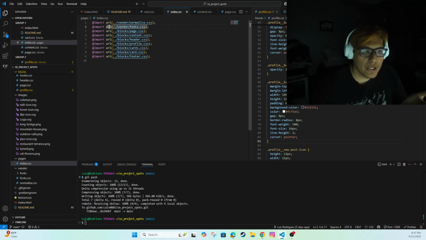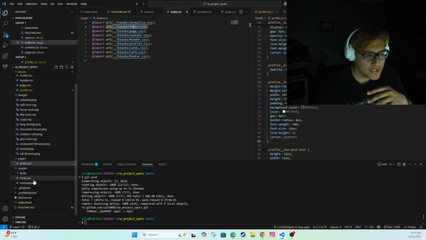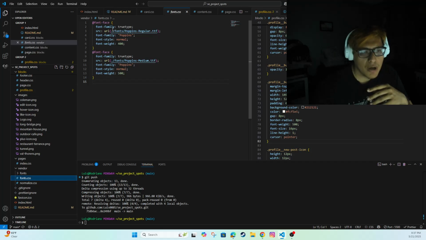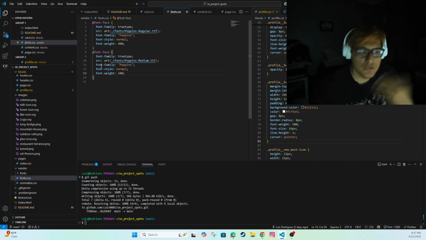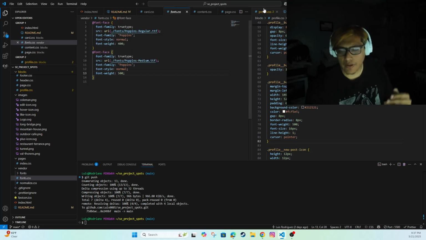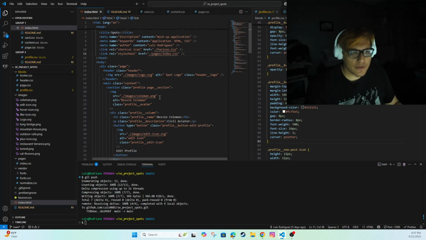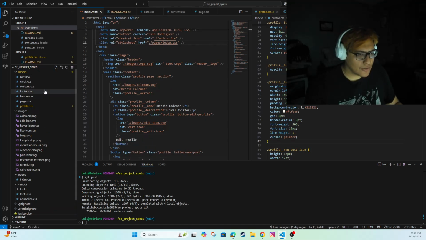the import URL. You have vendor for fonts. The main font for this particular project was actually Poppins, and I have 2 versions of it right here. This is Poppins with the normal font weight, and then this is Poppins with a font weight 500. It's a TrueType. Let's see. That covers fonts.